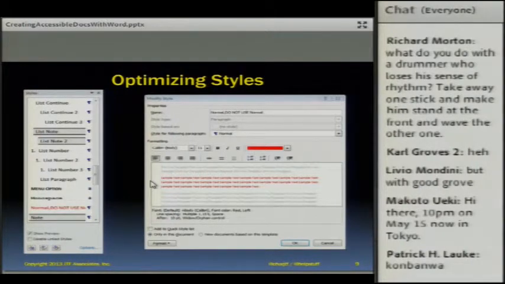Red is to make it stand out, because any other style that is sitting on Normal will automatically inherit that red. So if you suddenly end up with a document full of red text, it's because you've got things sitting on Normal.